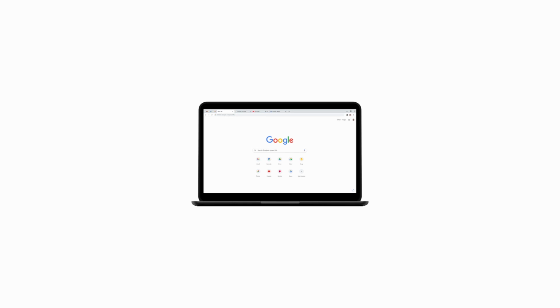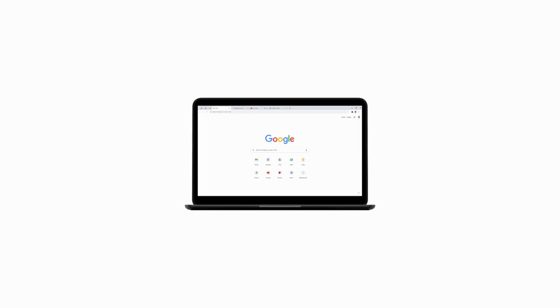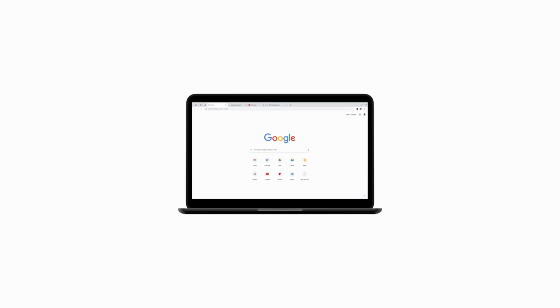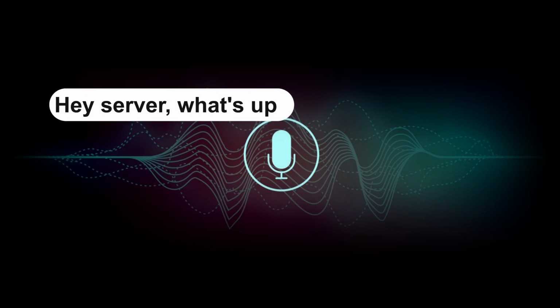But what exactly does that mean? Assume you wish to go to google.com. To do so, you must first connect to google.com. Thus you say, "Hey server, what's up?"